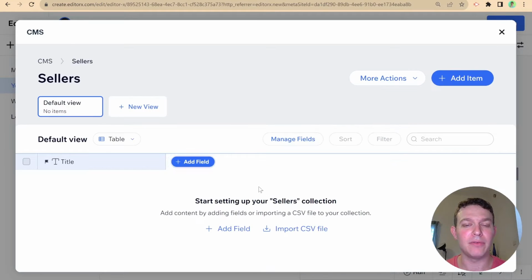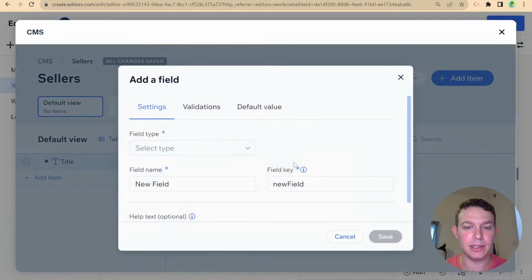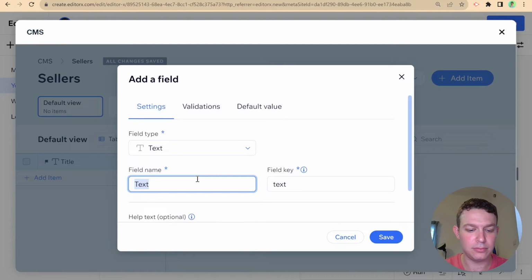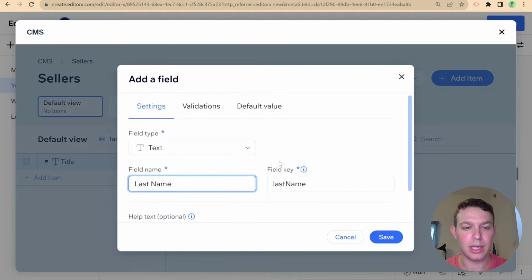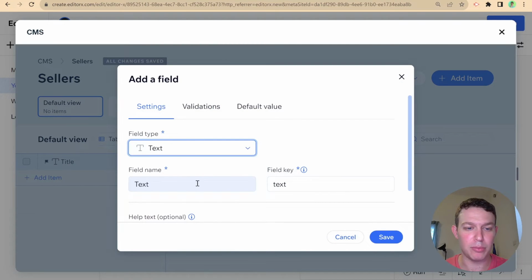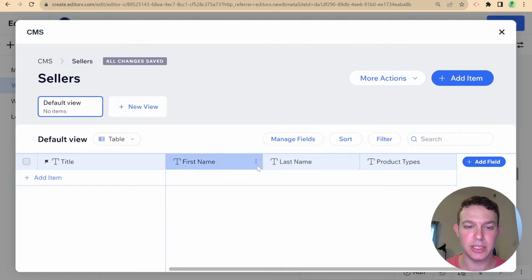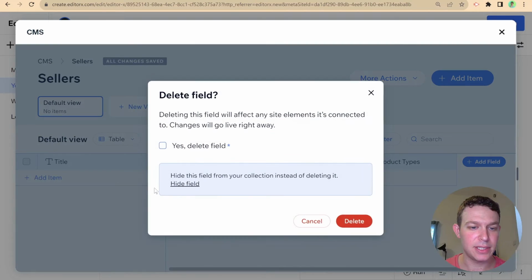And let's think about the information that we want here. So let's add some fields for first name, and let's add in last name, and let's add in one more field for, let's say, product types that they're going to be selling. Okay, just an example. And I'll change this to be the primary, and I'll get rid of this.